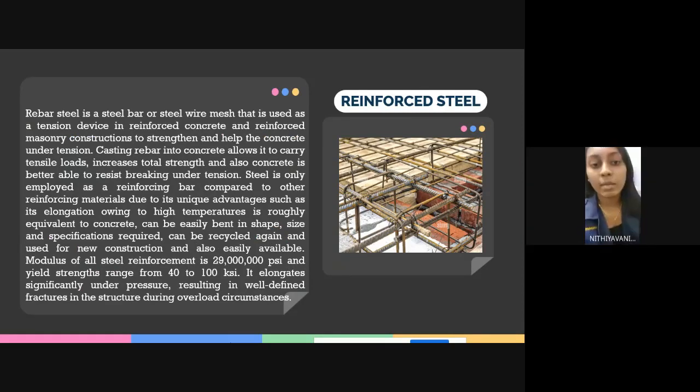And next, rebar steel. Rebar steel bar is a steel bar or steel wire mesh that is used as a tension device in reinforced concrete and reinforced masonry constructions to strengthen and help the concrete under tension. Casting rebar into concrete allows it to carry tensile loads, increases total strength, and also concrete is better able to resist breaking under tension.